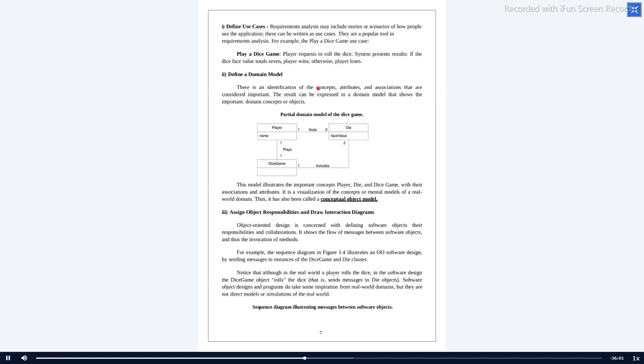Now let me move on to the next thing: defining the domain model. Now you are going to convert these algorithms or use cases into a diagram. Everyone listen. I have given you the algorithm: starting the game, entering the player's name, rolling the dice, getting the result, ending the game. Like I mentioned in the previous class, you have to list down the nouns and the verbs.